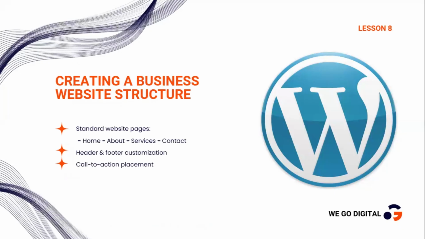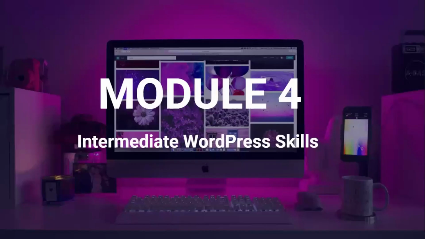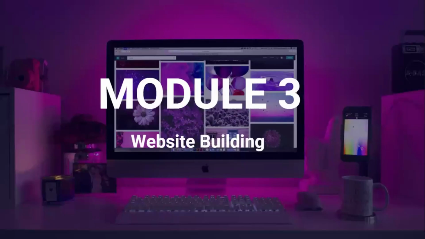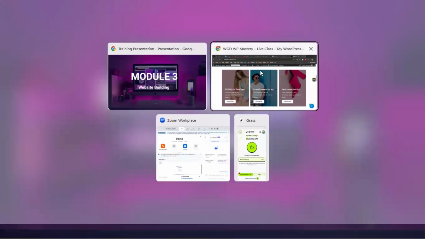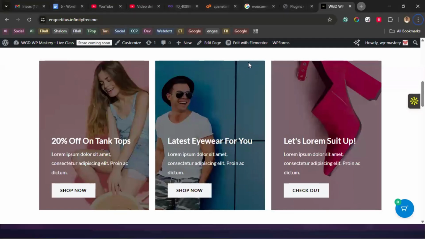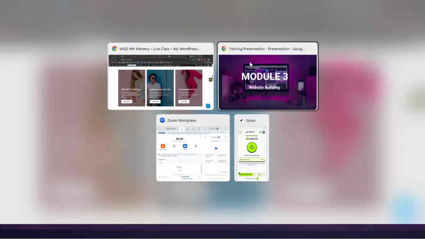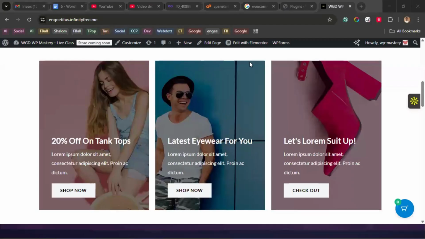Then we will use the template that we have to create these pages, having understood what is required. So let's get to module 3. If you have any questions, do well to drop them and we will attend to them.